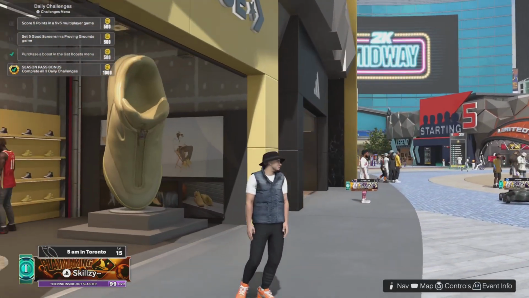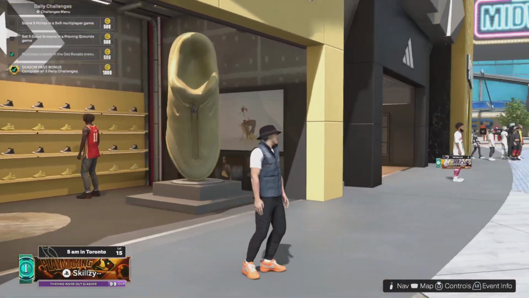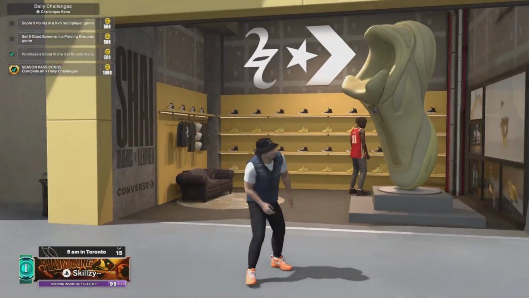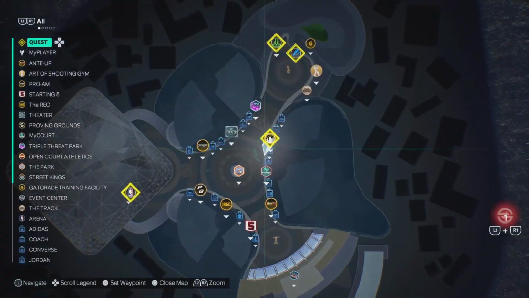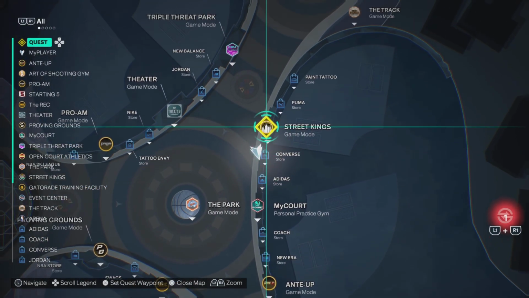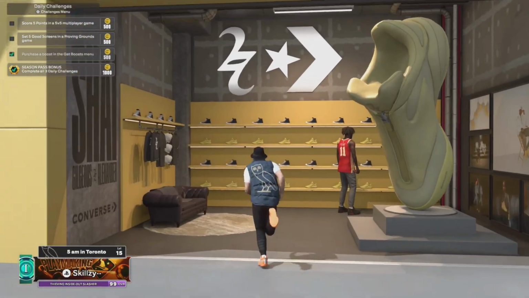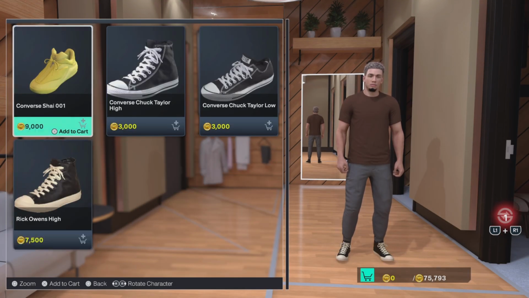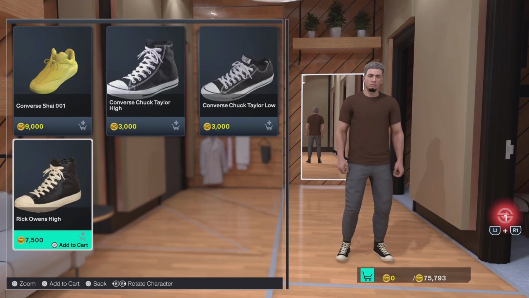In the city, what you want to do is you want to come to the Converse store. If you don't know where it is, it's like right across from the theater. It's over here, just like from the middle. It's pretty close to it. If you want to have a look on the map, right over here. You want to come over here to the Converse store. Once you're in the store, you just want to press X. You want to go to Converse, and then once you're over here, you can just see the shoes.